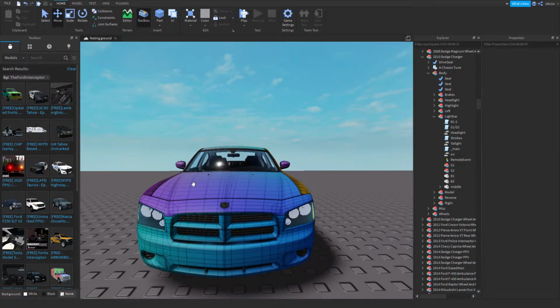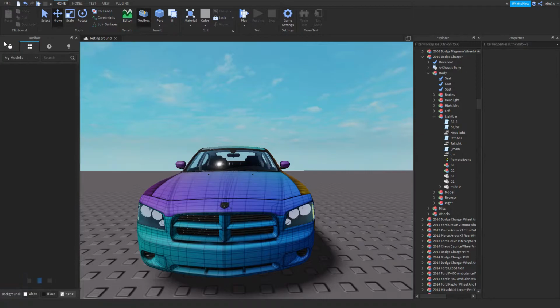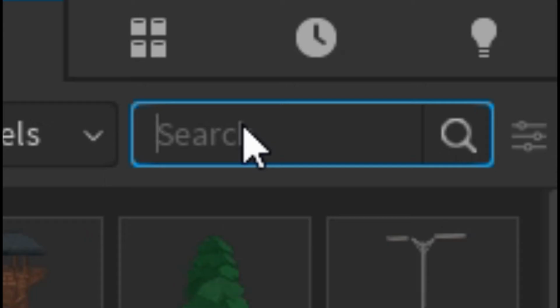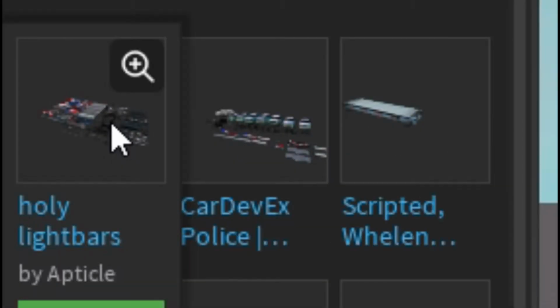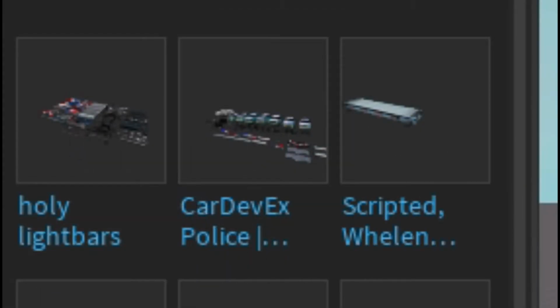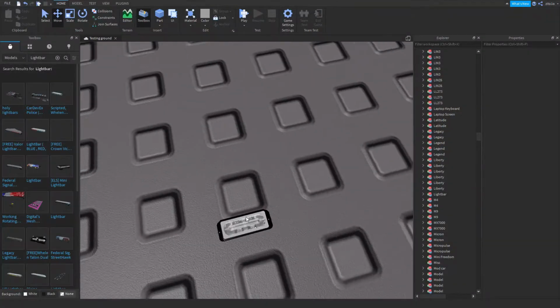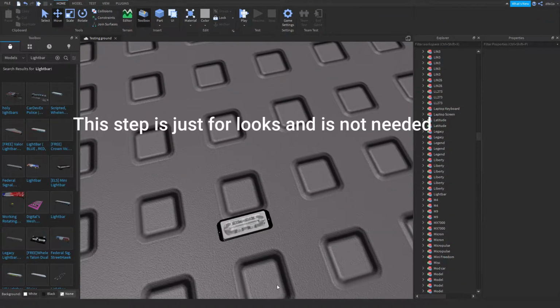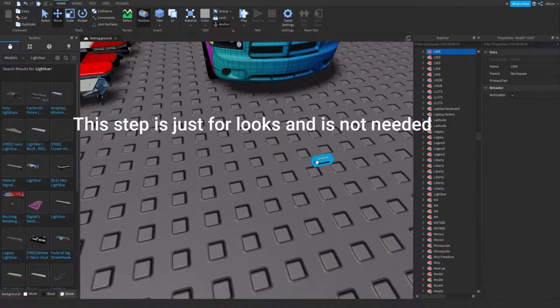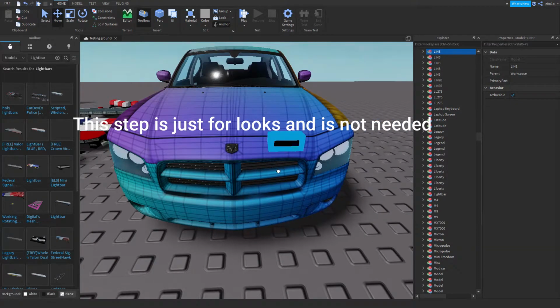So this car right here is looking kind of plain. So what I'm going to do is you want to go into your free model tab over here. You want to type up light bar, and as you can see, multiple light bar packs pop up that you are able to use. So for just this video, I have selected this light piece right here that we're going to be putting onto this car. What I'm going to do is I'm going to put one over here and another over here, and then I'm going to put in a light script, and I'll show you how I did it.